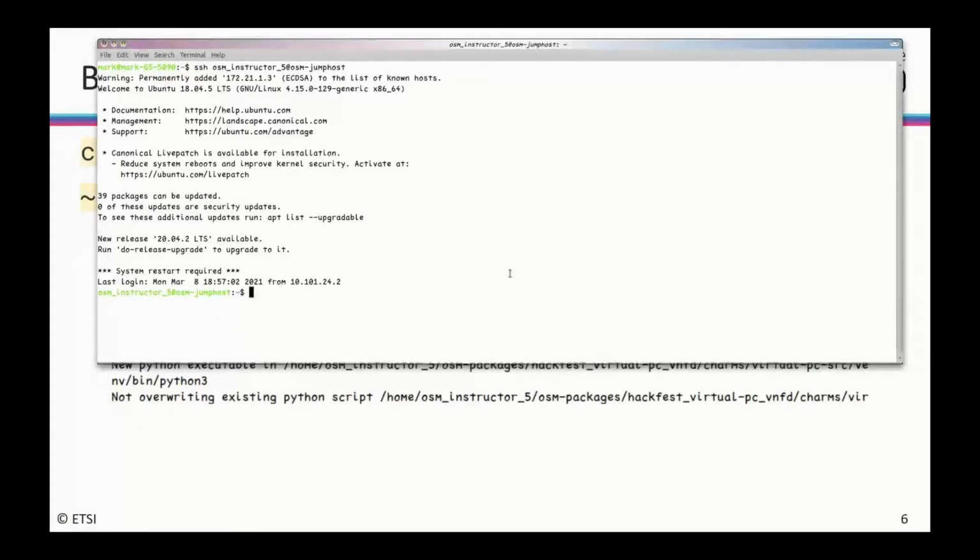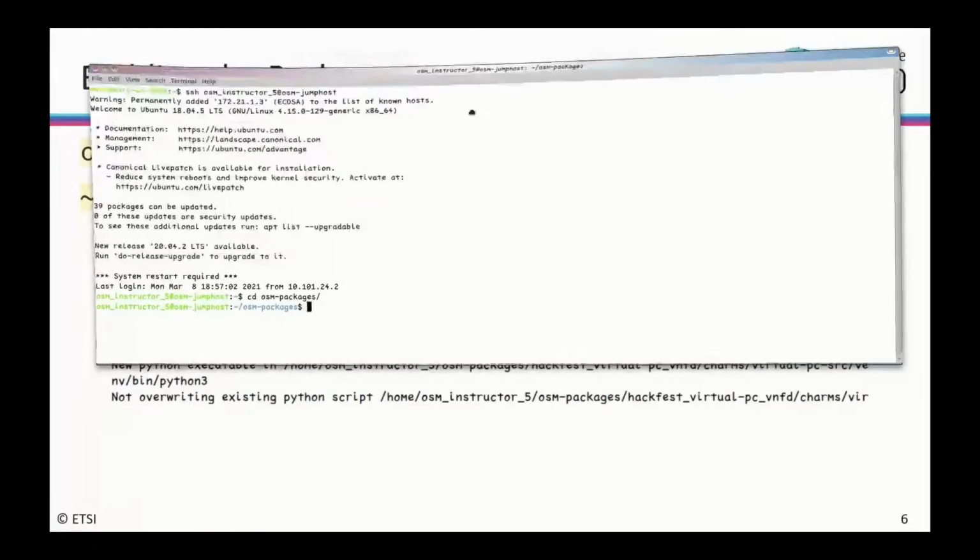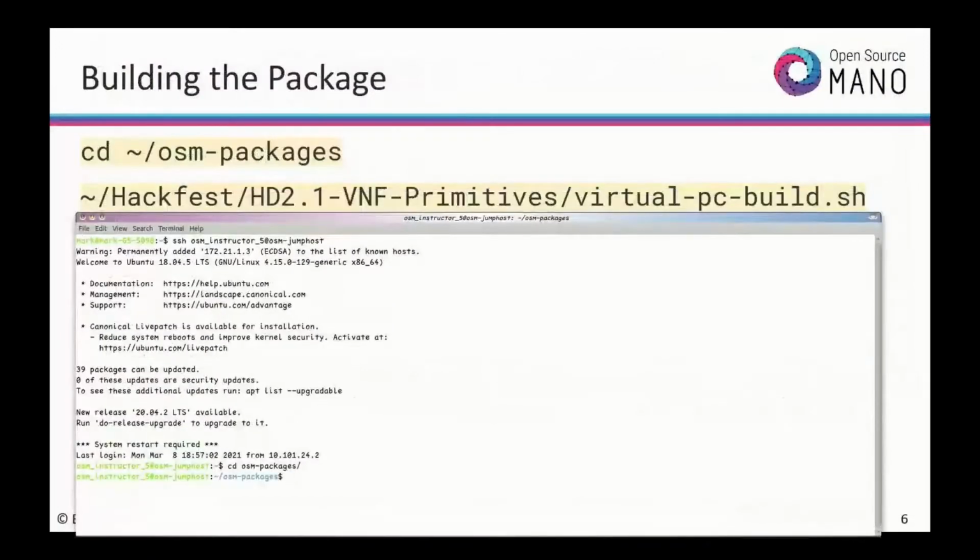Thank you. So if I go now into my OSM packages directory, I should be able to just go ahead and run the script to build the virtual PC. Actually, what I'm going to do first is, just in case, 2.1 virtual PC build. Let's just take a look at the contents of this script.